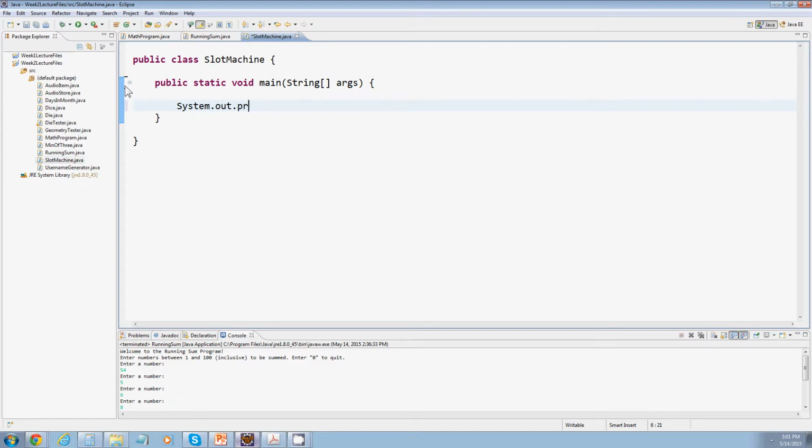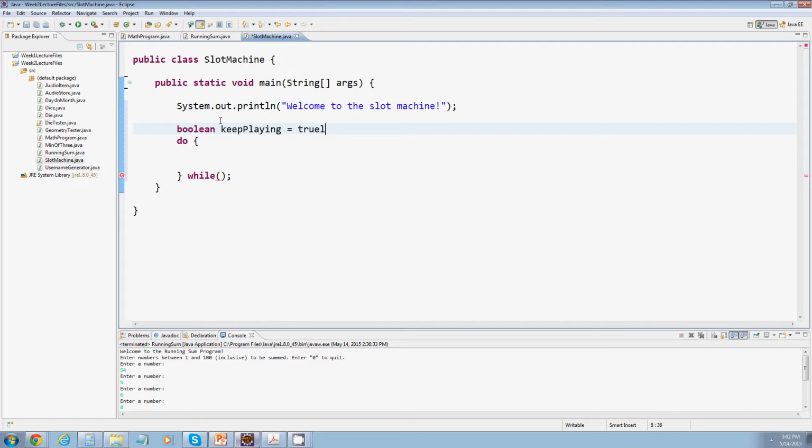So I'm going to start by just saying welcome to the slot machine. And then I'll start my do, and it's going to loop on some condition. Okay, so my condition is going to be a Boolean. I'll call it keepPlaying, and I'll initialize it to true. And I'm going to loop as long as I want to keep playing.